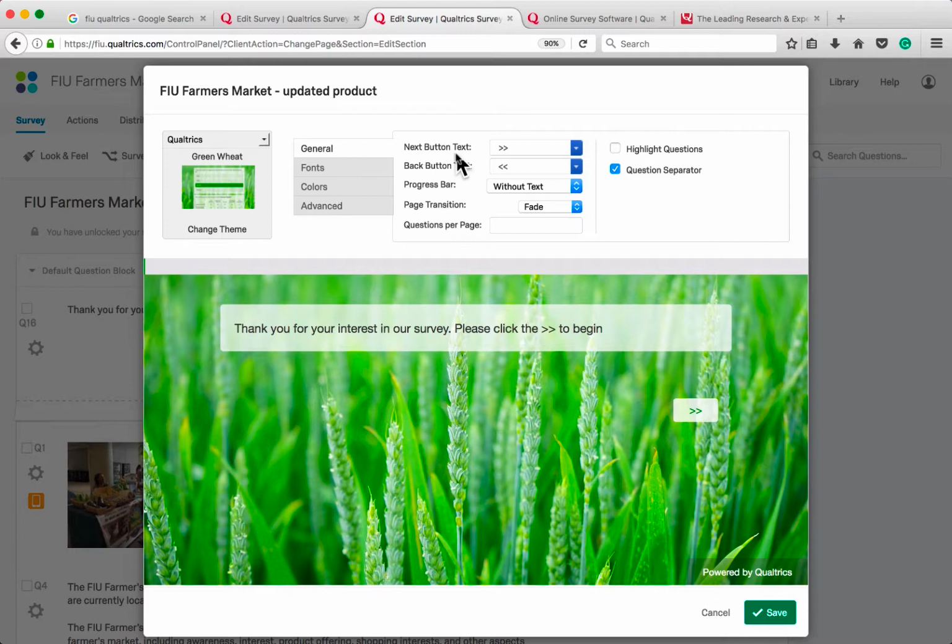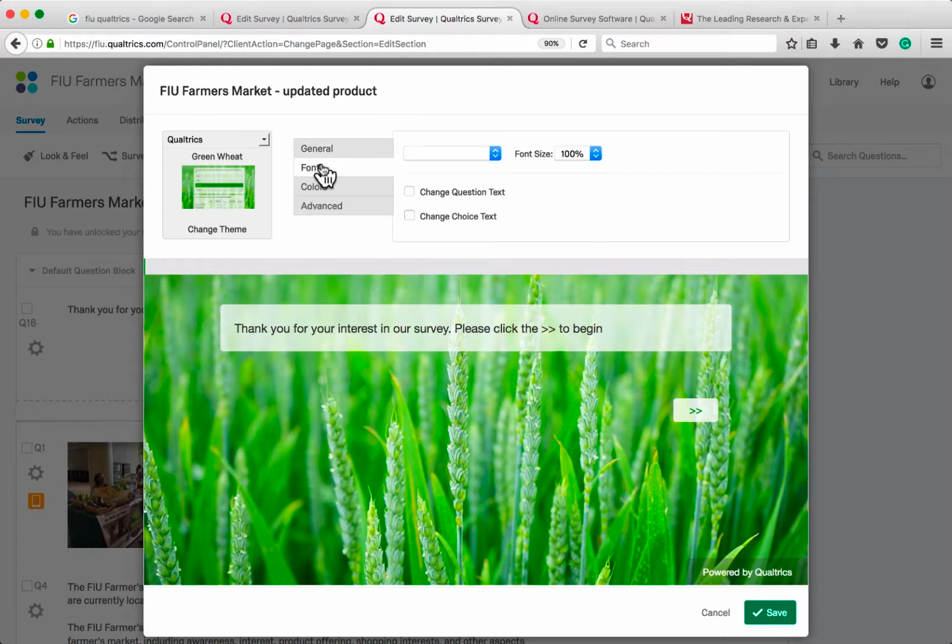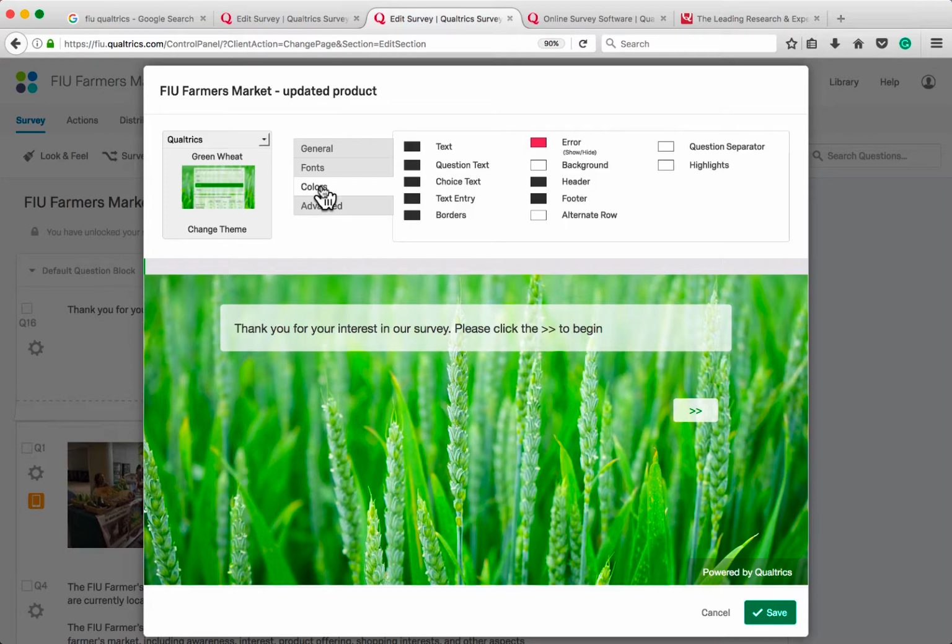Now here you have some general options. I don't usually do too much with these. I just let them do their default. Same with the font and the colors. So that's really about all you'll do on that page. We'll go ahead and save that.